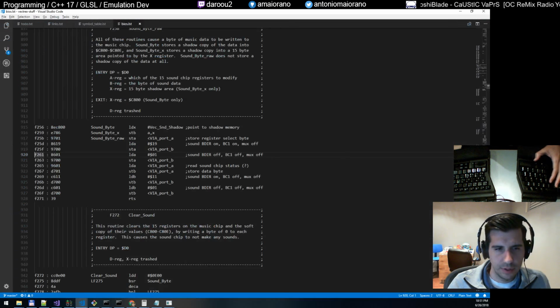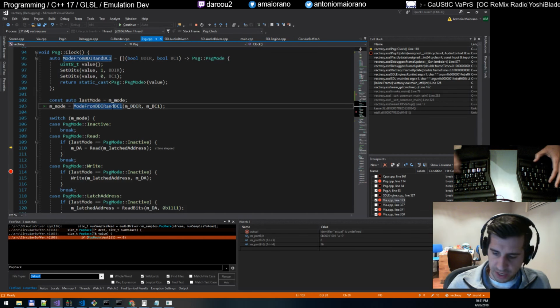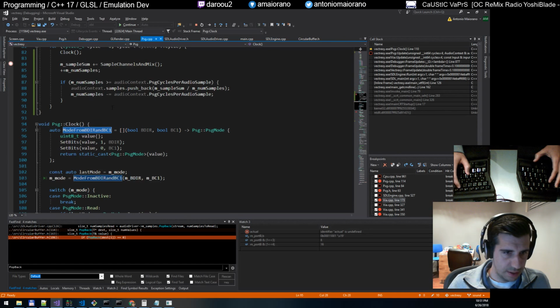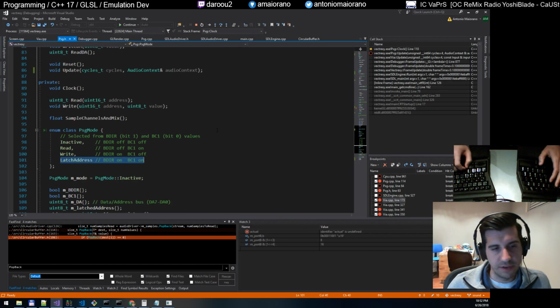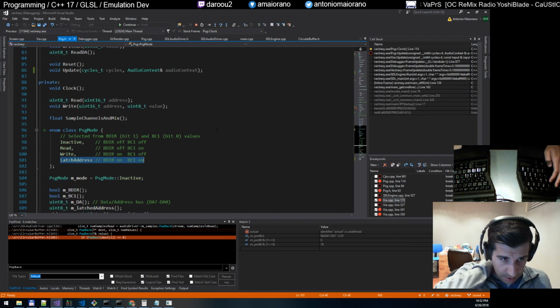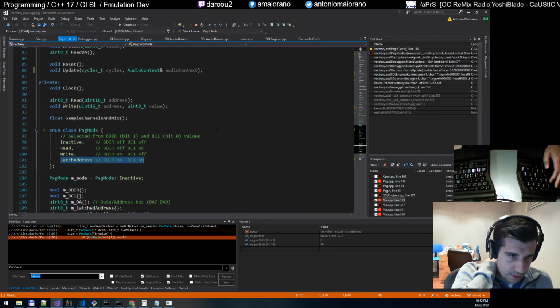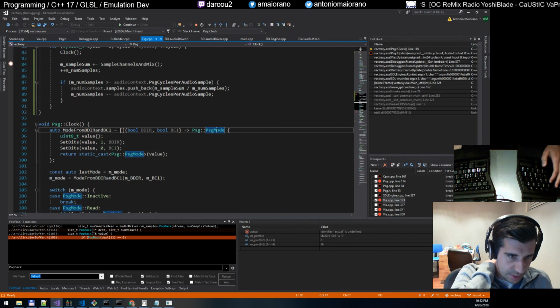Read mode. Oh, maybe I got this wrong. Feeder on, PC1 on. That should not be read mode, right? That should be latch address. I must have got this wrong. See, on should have been latch. Okay, so I have a bug here. 00011011. What did I do wrong here?